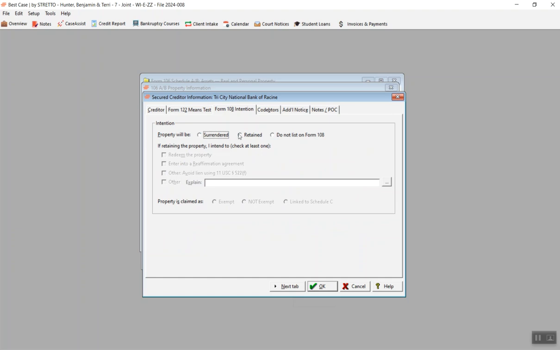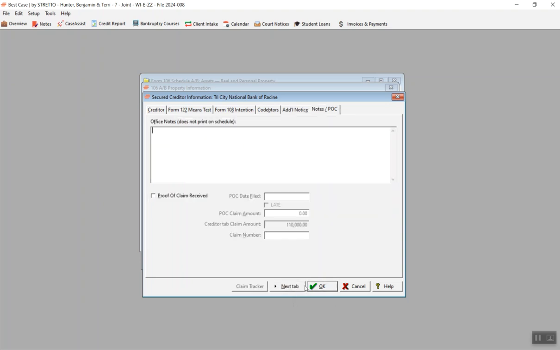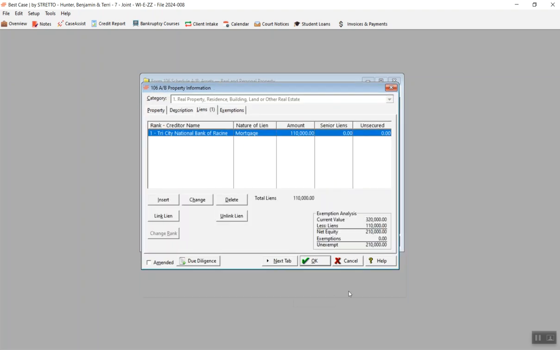In this case, our clients want to keep their house, and they don't have enough money to redeem it, but they might want to enter into a reaffirmation agreement, okay? And they are going to claim it as exempt, and we're going to link it to Schedule C, okay? Because C is our exemptions. Next tab. They don't have a co-debtor because they are both the debtors, and we don't need any additional notices. And then we're just going to say okay. So we have a lien on that. And then we're going to just say okay because they don't have any other real property.